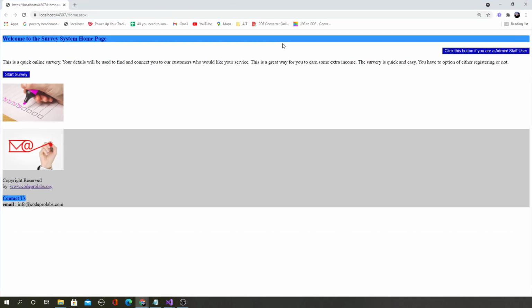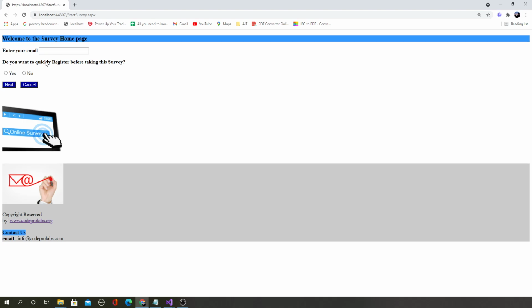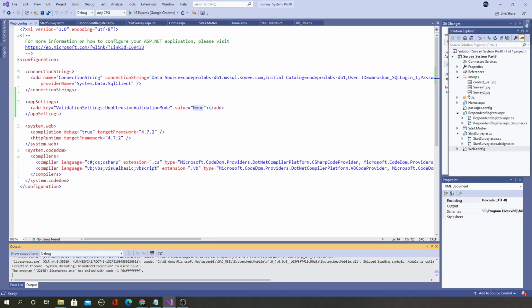So now if I click on start survey and if I click next, now it says email cannot be empty because it's validating. So until I put an email, it won't work. So if I put an email, let's say John, and then if I click next, right, now I have not selected a radio button, but the validation controller error is not there. So now if I select yes and click next, it's going to the registration page plus the code inside the next button.